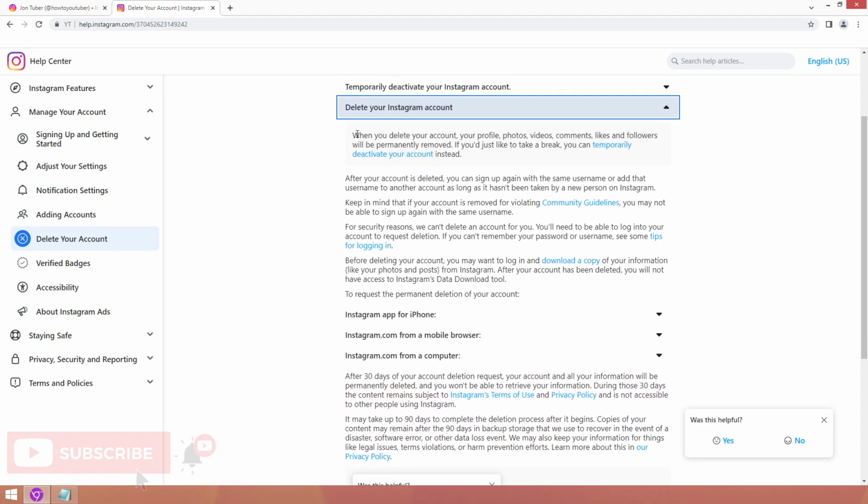So it does come with a warning. It says that when you delete your account, your profile, photos, videos, comments, likes, and followers will be permanently removed. So again, it's warning you that if you are just interested in taking a break, there is the option to temporarily deactivate your account, which you may want to consider instead, because if you do come back with regrets, there's nothing that they can do. The account will be permanently deleted.